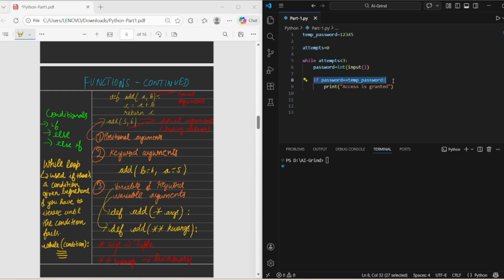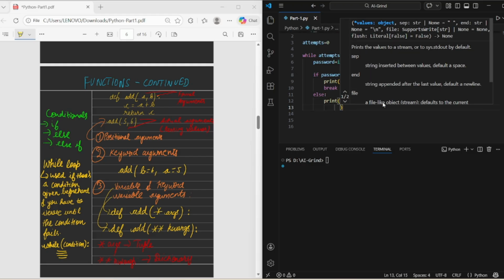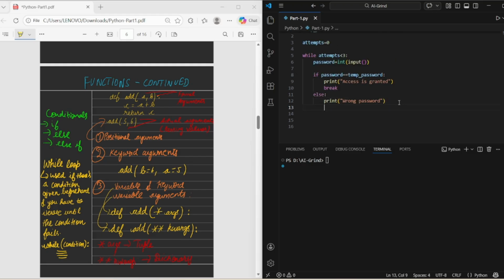So if the password is actually the original password one two three four five, then you can tell access is granted. Then you can just break through the loop. So you can just break the loop. That's all. No need to do the login flow again. Else you can define the condition like if the password is wrong, wrong password, you can increase the attempts. So attempts plus equal to 1, and then you just keep on increasing the attempts.